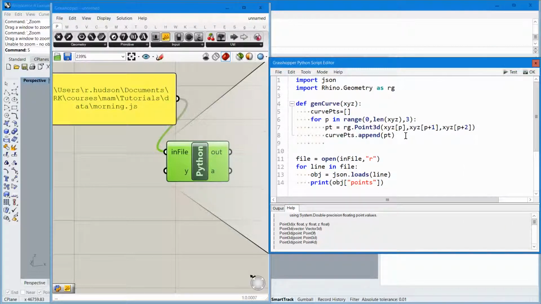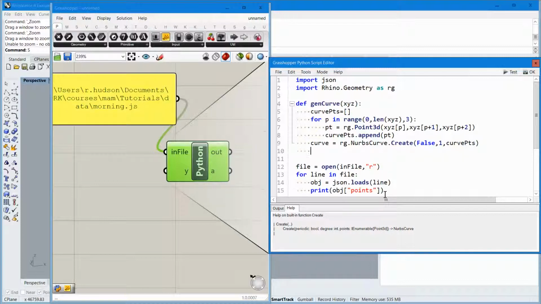Once we've gone through the points there, we need to come back aligned with the for loop so that we finish the for loop, and we can say, alright, our curve is a Rhino geometry NURBS curve, which we're going to use the method create, and the inputs for that are, is it periodic? It's a boolean. No, it's not periodic in our case. What is the degree of curvature? 1, to define that this is going to be a polyline-like object, and then finally the points, and from the function we're going to return the curve object.